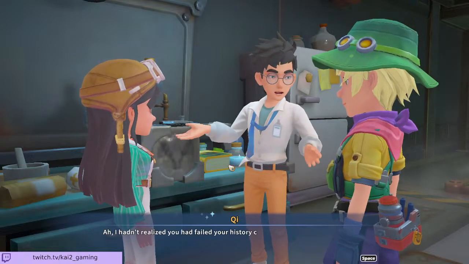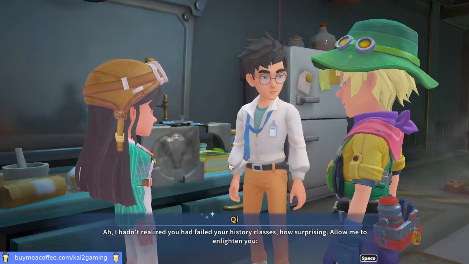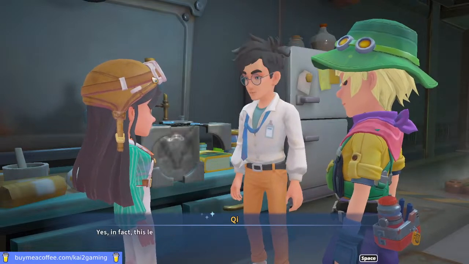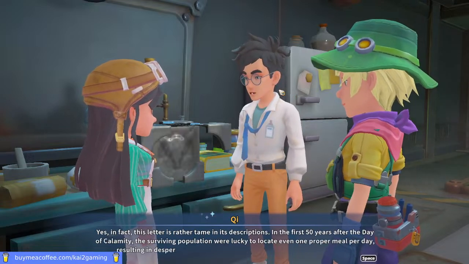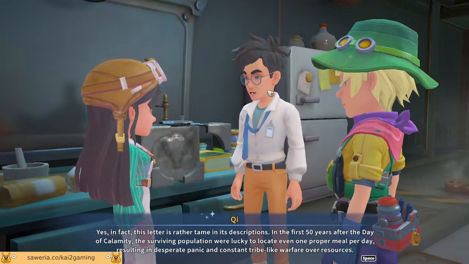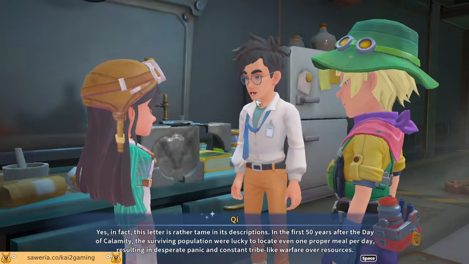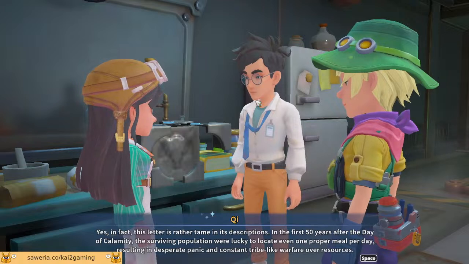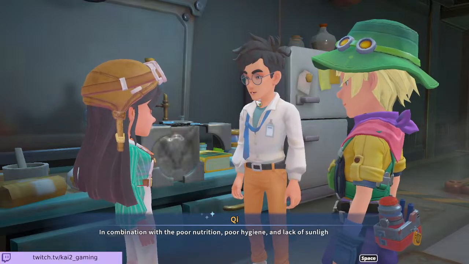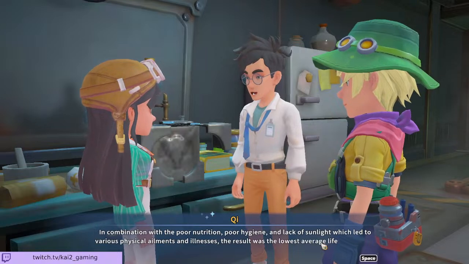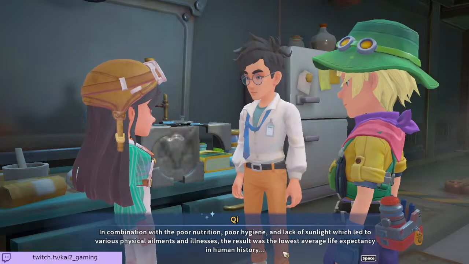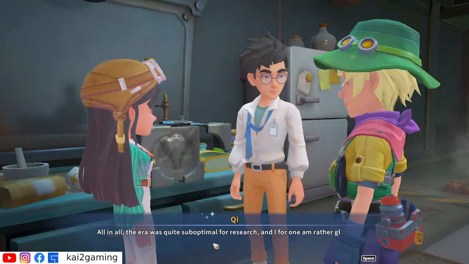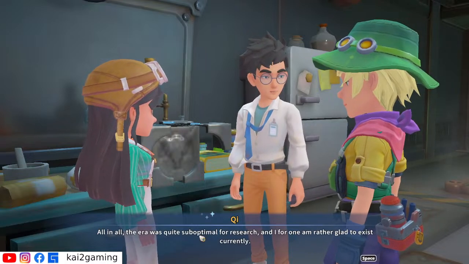Ah, I hadn't realized you had failed your history classes. How surprising. Allow me to enlighten you. Yes. In fact, this letter is rather tame in its descriptions. In the first 50 years after the Day of Calamity, the surviving population were lucky to locate even one proper meal per day, resulting in desperate panic and constant tribe-like warfare over resources. In combination with the poor nutrition, poor hygiene, and lack of sunlight, which led to various physical ailments and illnesses, the result was the lowest average life expectancy in human history. All in all, the era is quite suboptimal for research, and I, for one, am rather glad to exist currently.